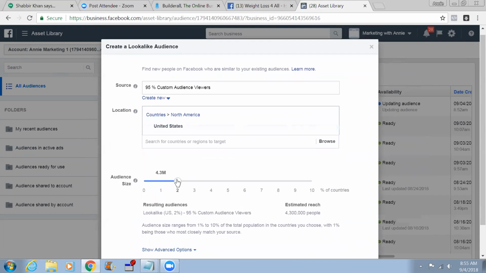Okay, and then I have like 4.3 million people who might be full video watchers, right? Obviously, if you are creating a lookalike for 95% video watchers, Facebook is going to find that particular element in those audiences who watch videos till the end, correct? And who are interested in dogs. So again, another powerful custom audience for you.